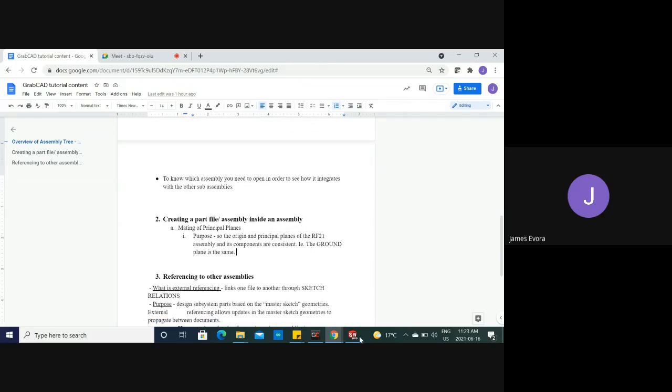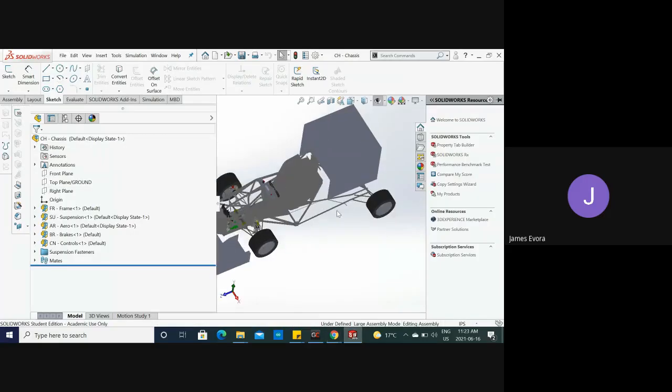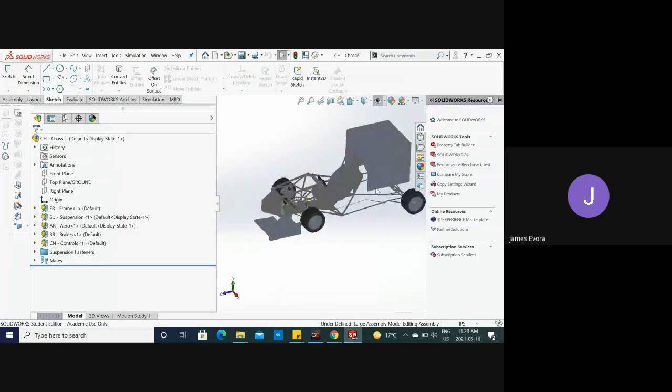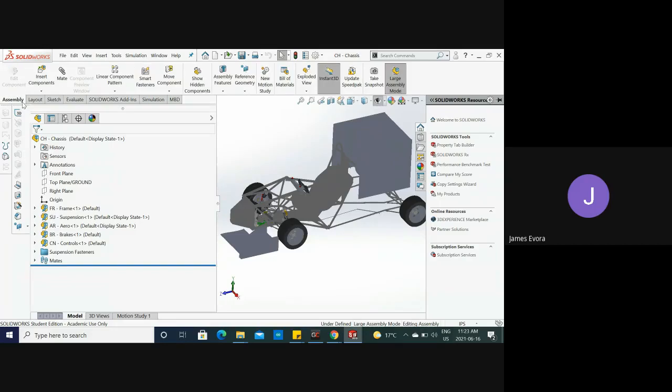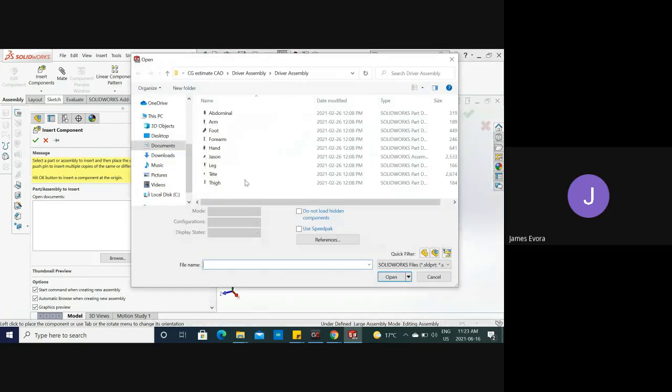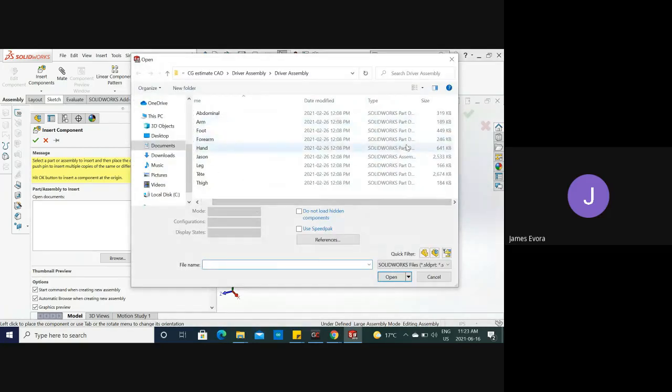So in order to do this, I'm going to show you in the chassis assembly. So here is the chassis assembly. And if I want to insert a new part or a new assembly inside an assembly, I go on assembly here, click the drop down for insert components. So I can either insert here. So for example, in this case, you have part files and assembly files. I can still insert an assembly inside an assembly. And the same thing goes for parts.